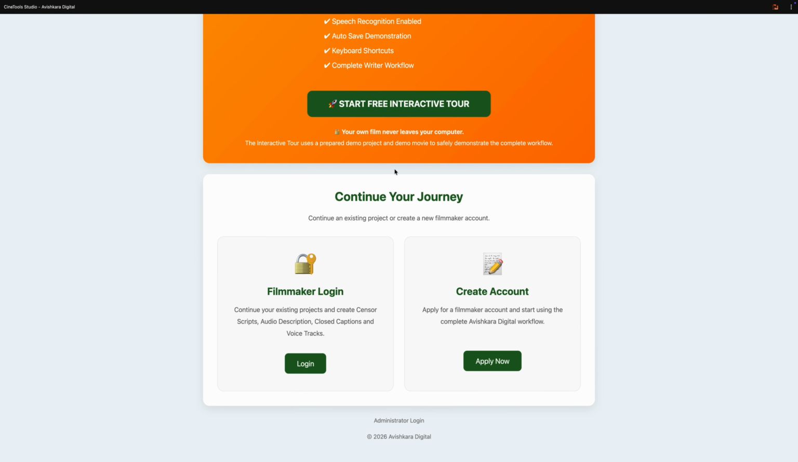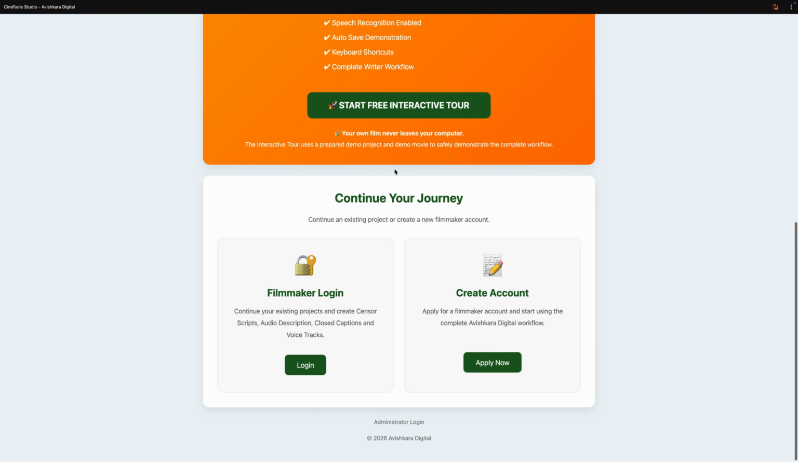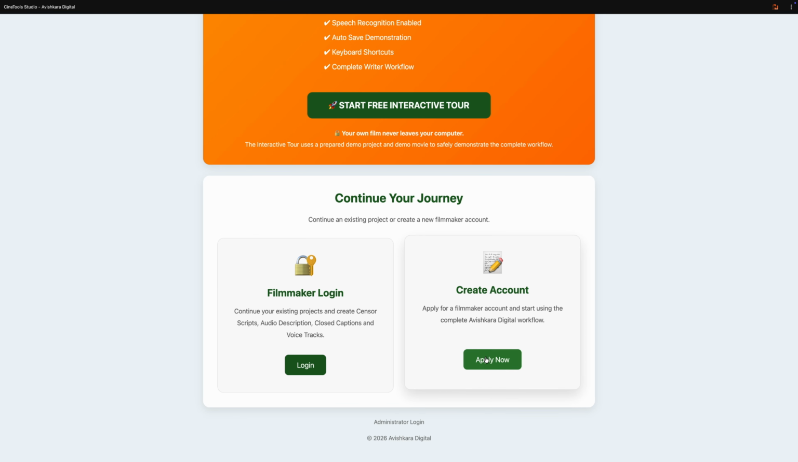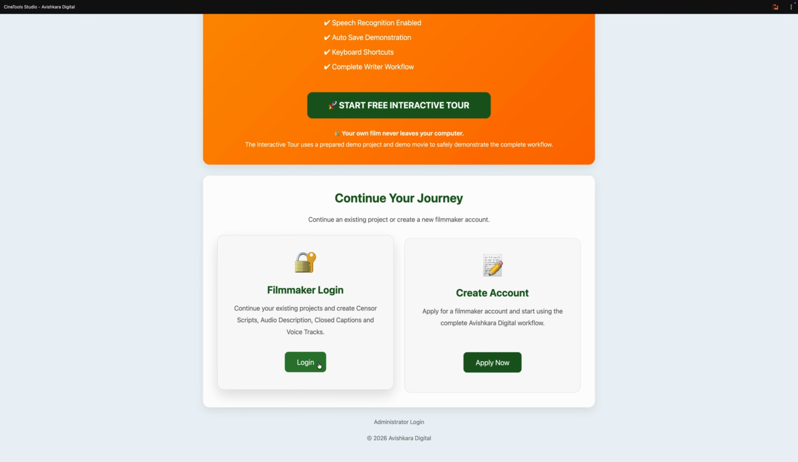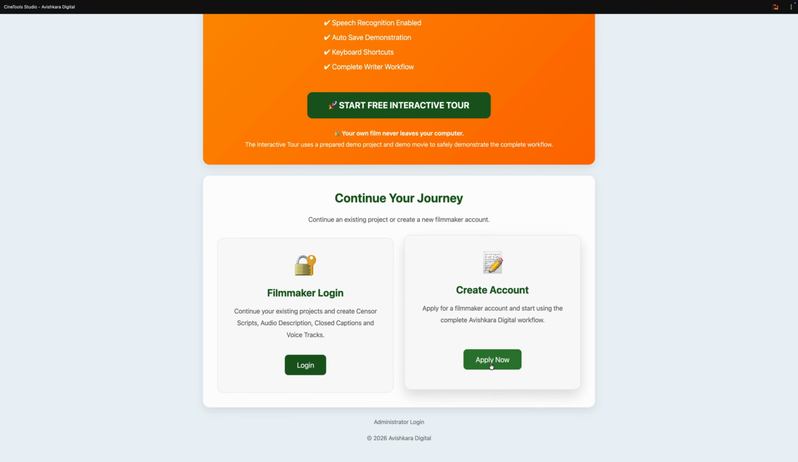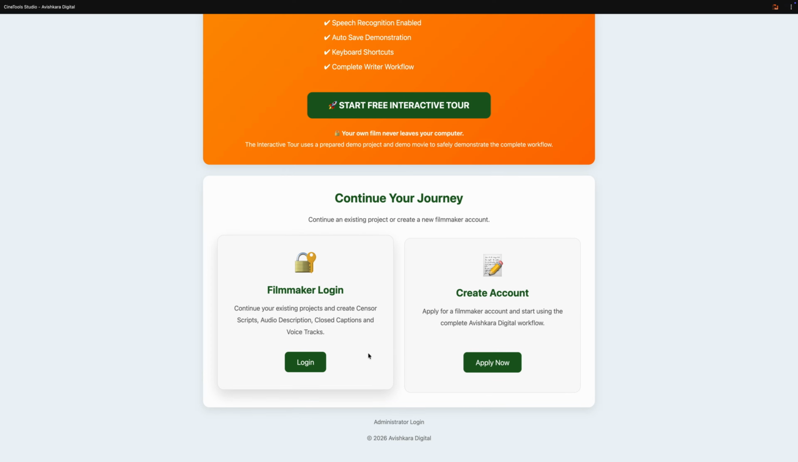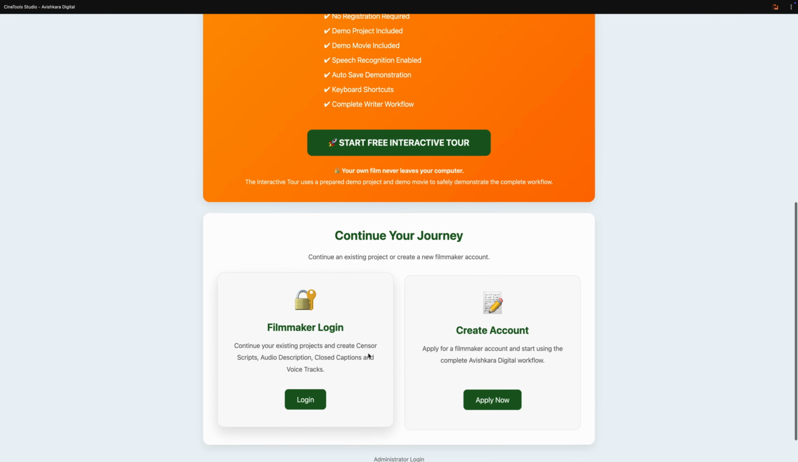Now let's look at the login page. If you're using CineTools for the first time, you'll need to create a new filmmaker account. Existing users can simply log in using their registered credentials. Creating an account is the first step before you can begin working on your film projects.